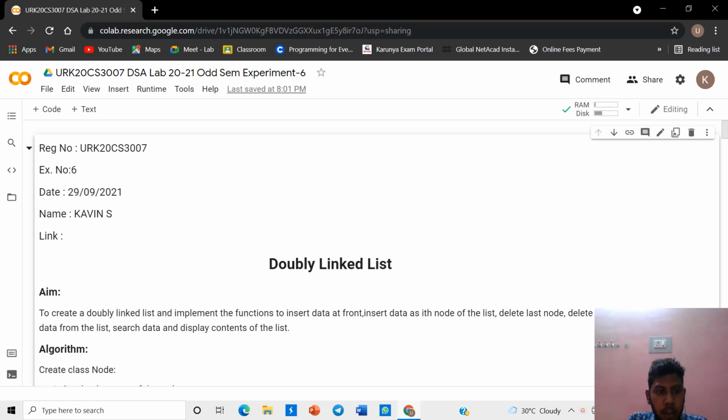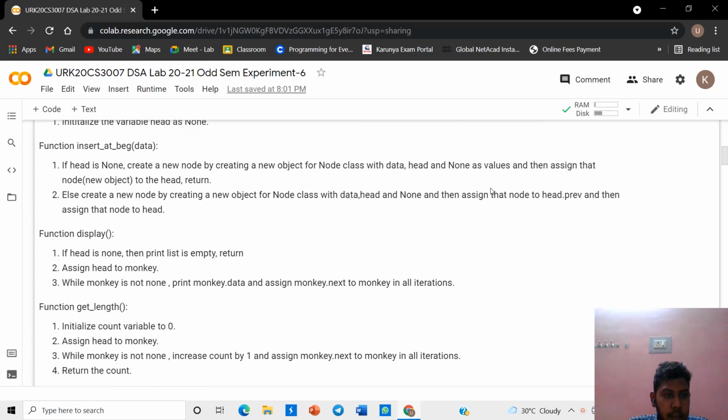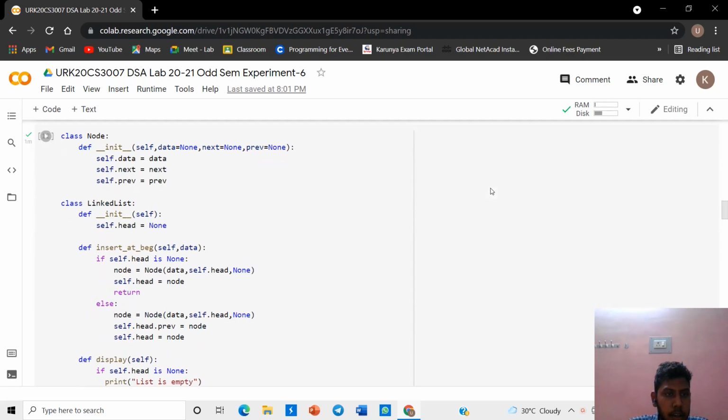QRK20CS307. In this video, we are going to see about the doubly linked list. In this doubly linked list, we aim to create a doubly linked list and implement functions to insert data at the front, insert data as the nth node of the list, delete the last node, delete the given data from the list, search the data, and display the content of the list. Now we will see the algorithm.